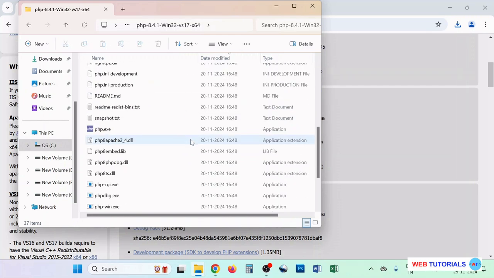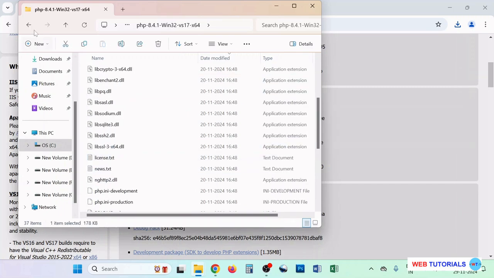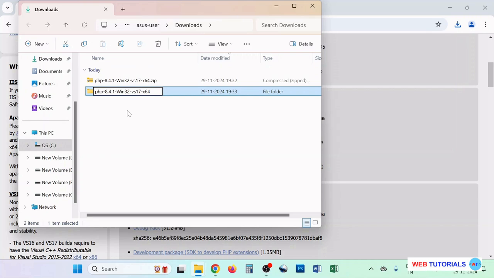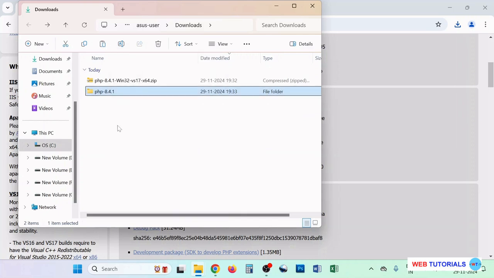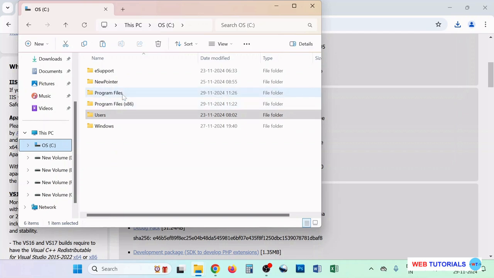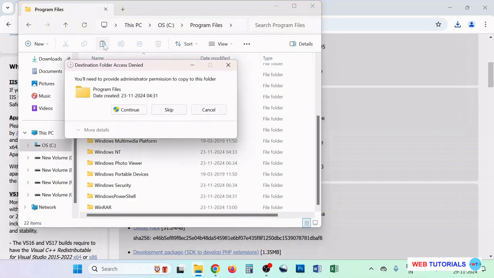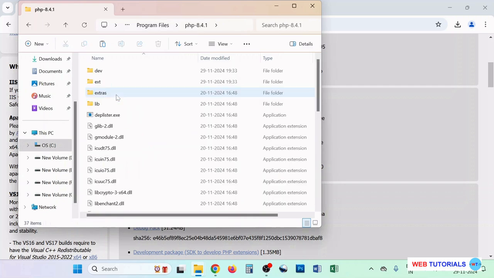As you can see, this is the PHP executable located here. Now what I will do is rename this to PHP 8.4.1. Now copy this, right click and copy. Go to C drive, program files. I will paste it here. Now you will need to give permission as it is the admin folder. Continue. The file is copied.